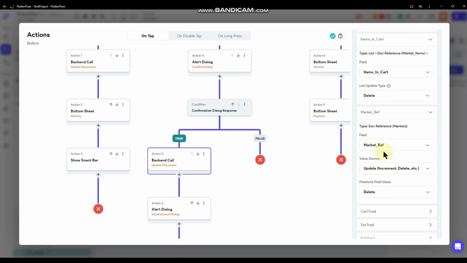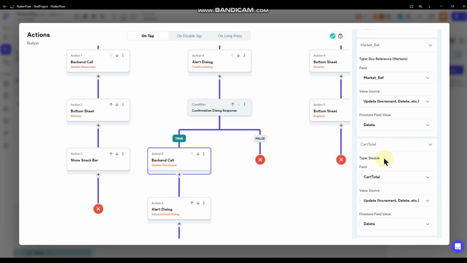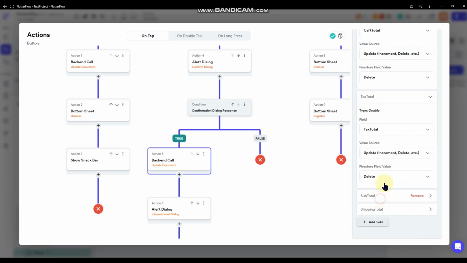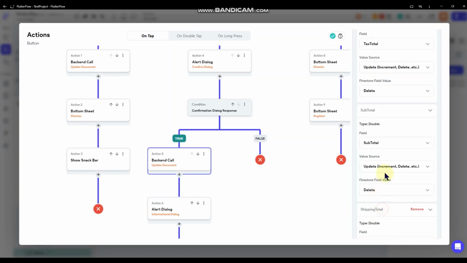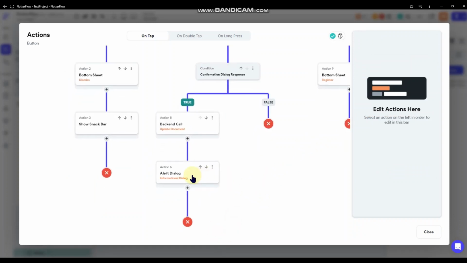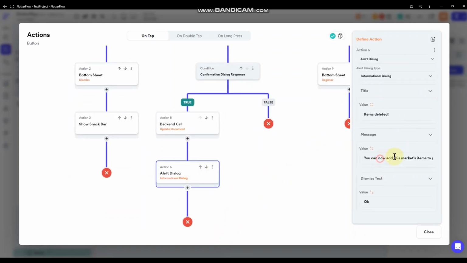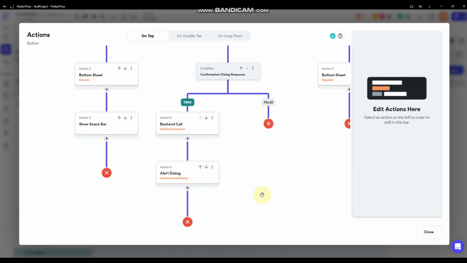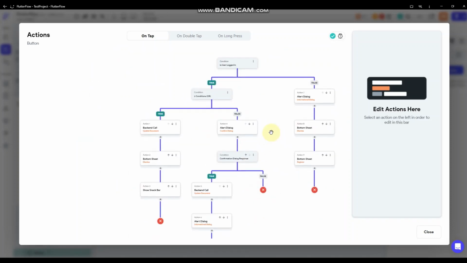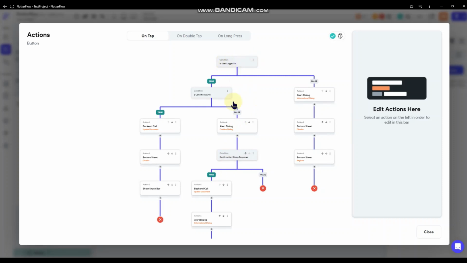And that's what we're going to do down the list here. We're going to delete the market reference that's in there. We're going to delete the cart total, delete the tax total, delete the subtotal, and delete the shipping total. So once that takes place, this alert dialog will pop up and say you can now add this market's items to your cart. And so they can proceed with adding the items and going forward with making a purchase with this particular marketplace. So that's the action flow where I've got this set up.